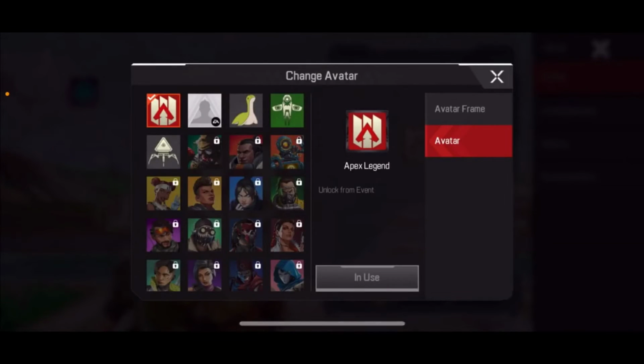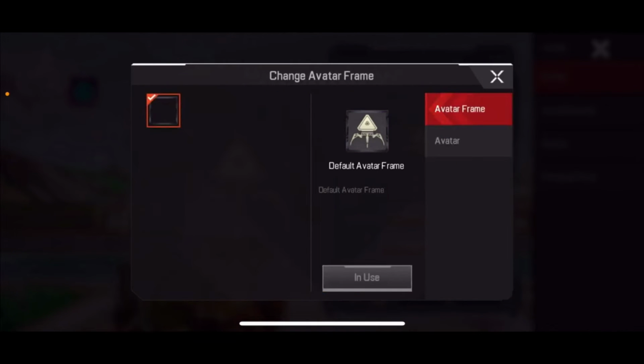Now select from the avatar list and choose the avatar you'd like to change to and give it a tap. Now tap on use after you are done selecting, and you can also choose your avatar frame.